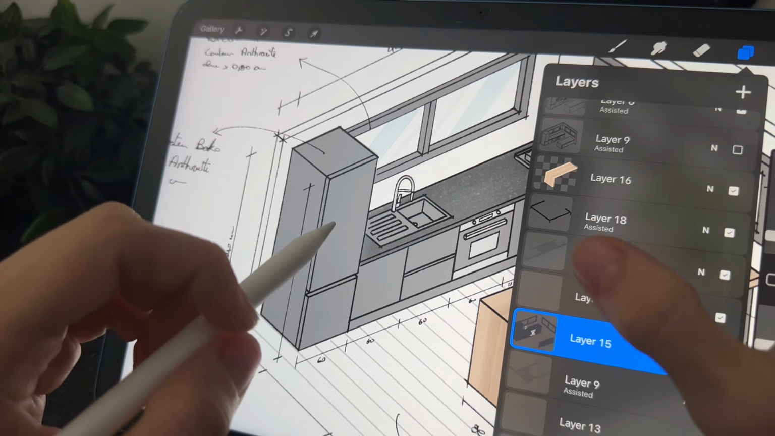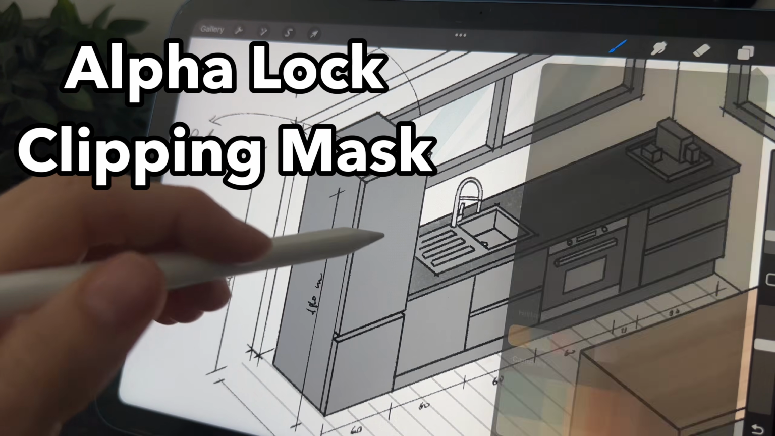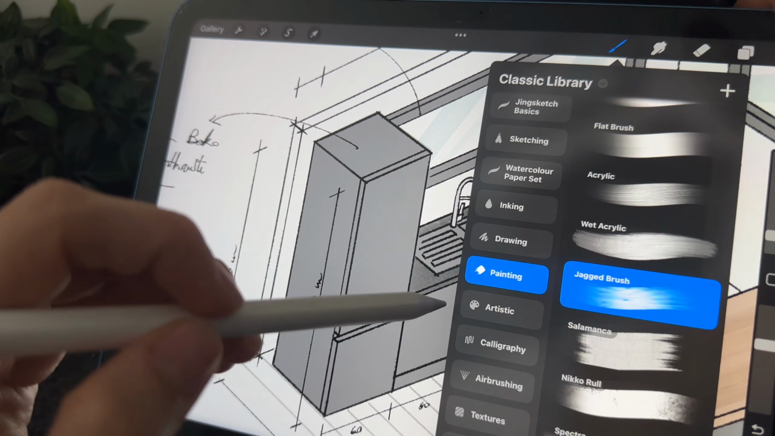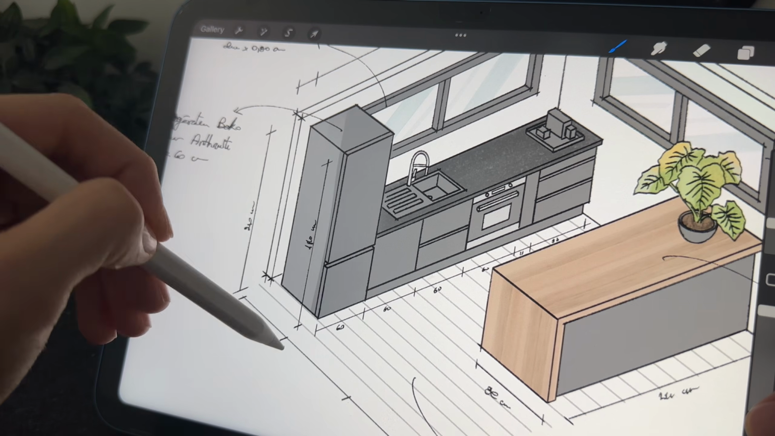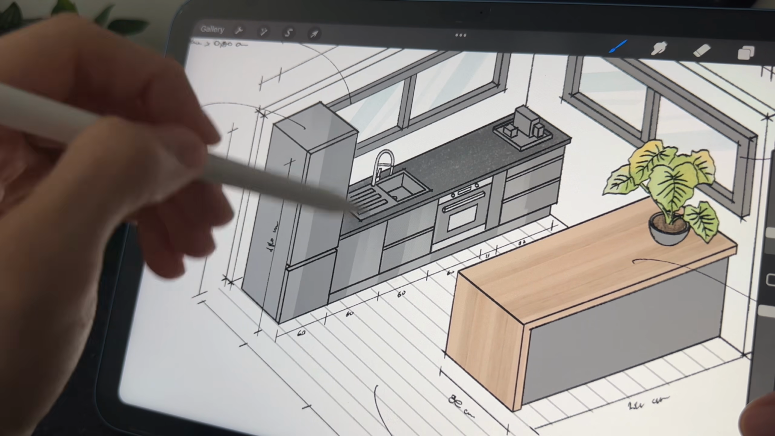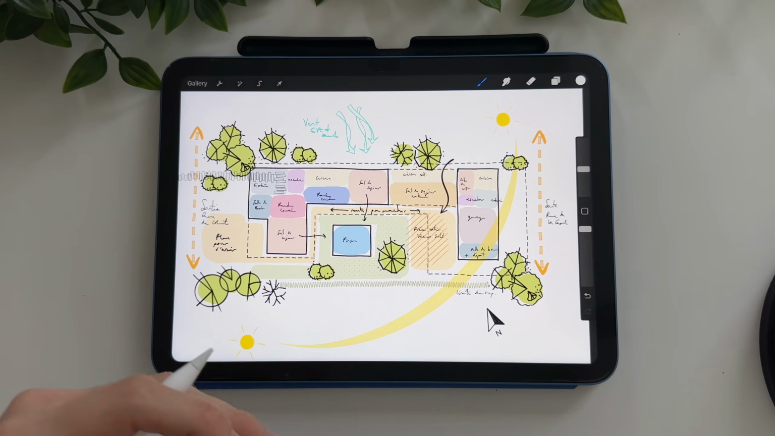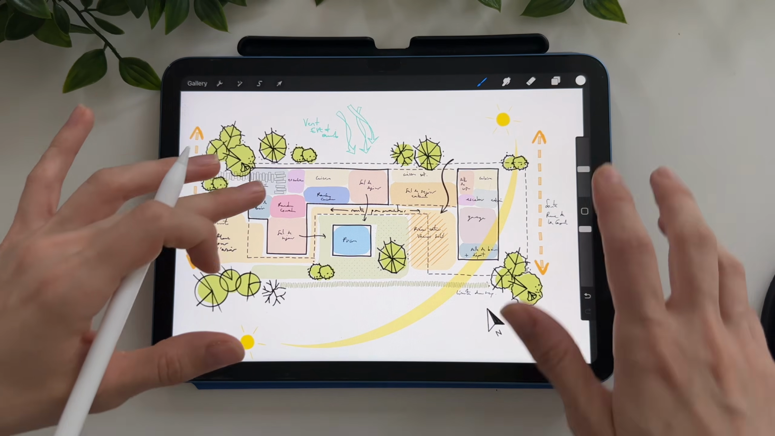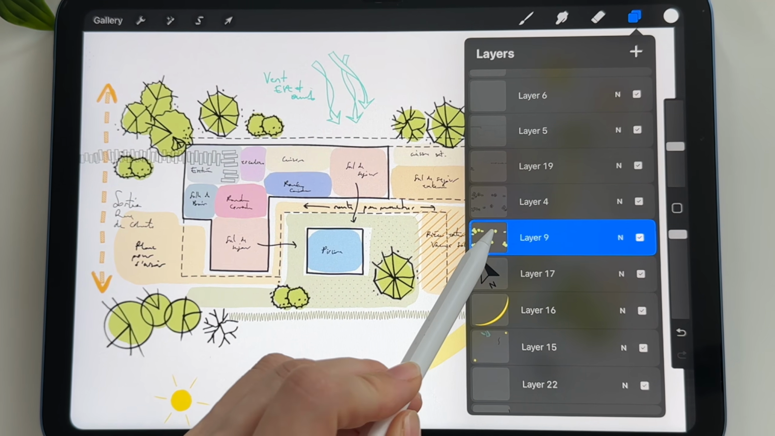The top feature number 5 is the alpha lock and clipping mask. Alpha lock is a feature I usually use when coloring. When you turn it on for a layer, you are telling Procreate, only allow me to edit the pixels that are already visible on this layer and don't let me draw anything on the empty areas. For example, in here I have a layer where there is the color of the tree, which is great. By using Alpha Lock, I can change this color quickly and easily.